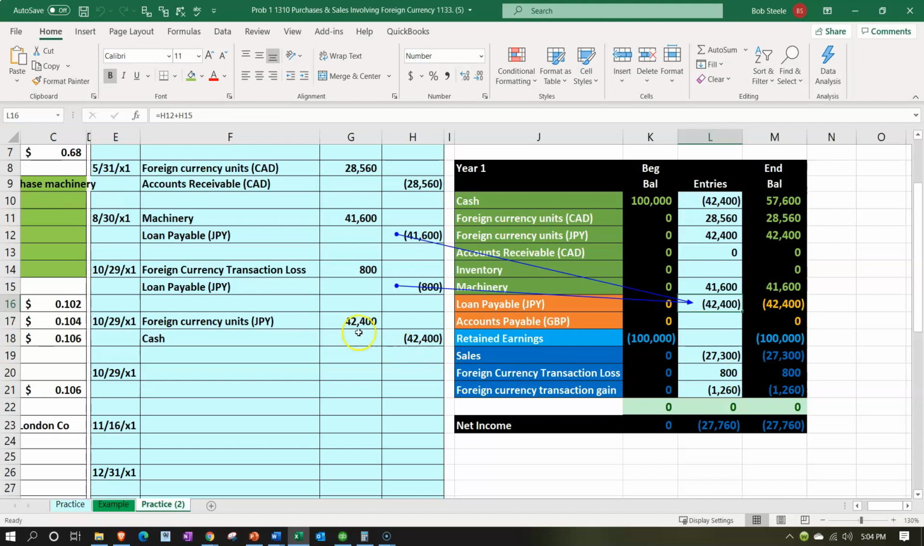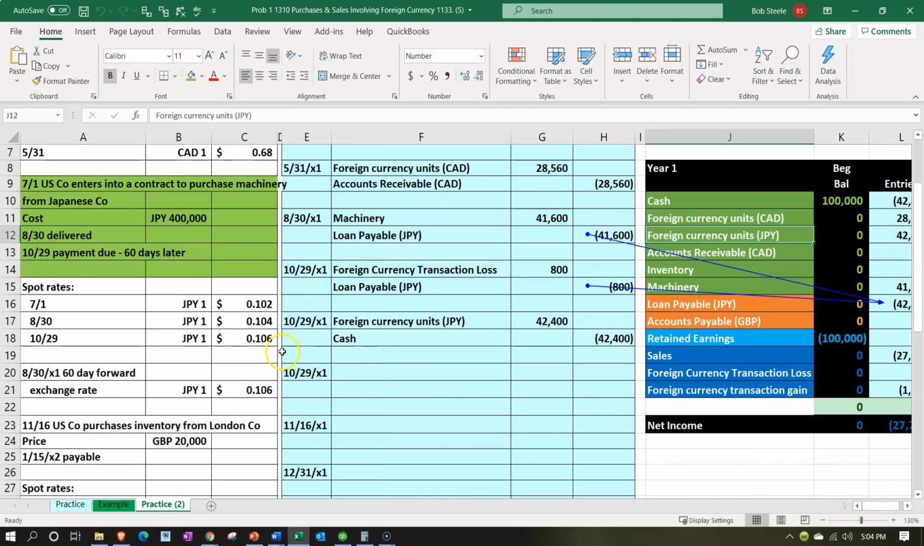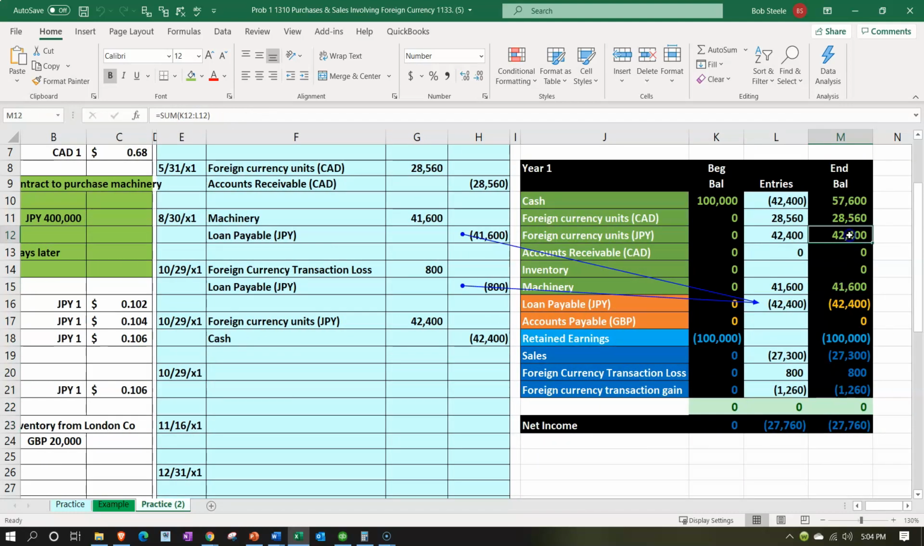Then we transferred money out of the cash account here into the foreign currency account. We did so by transferring at the current rate, which was 106. So now we have the exact amount of money, yen, represented in US dollars to pay off the exact amount down here in the loan payable. So the journal entry would be straightforward now.